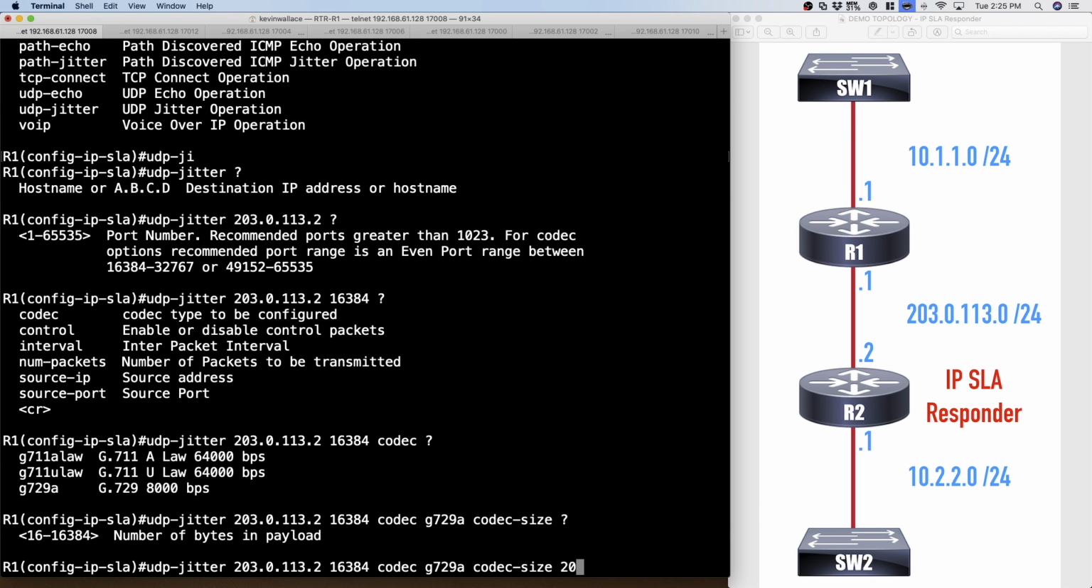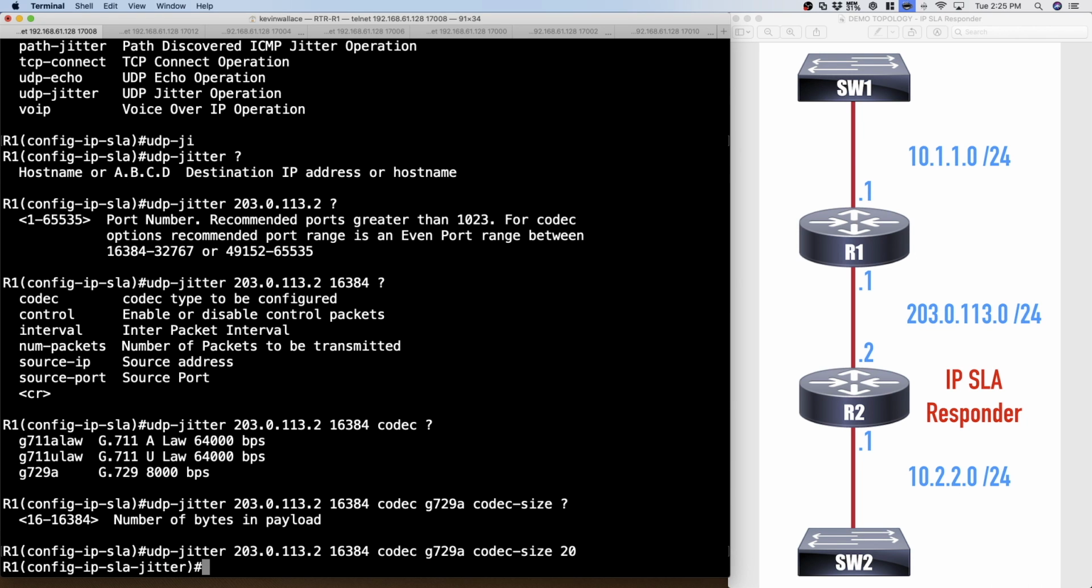But we're done. We've been very specific, haven't we, about what our probes look like. They're UDP, just like voice. We're going to measure jitter, just like we need to know about voice. We're specifying our destination, a voice port, a voice codec, and the codec size. Great. So we have now defined what our probes are going to look like.